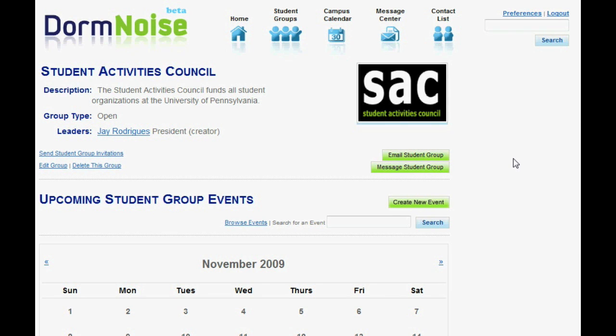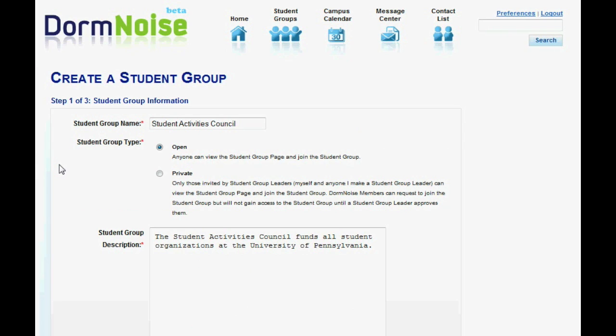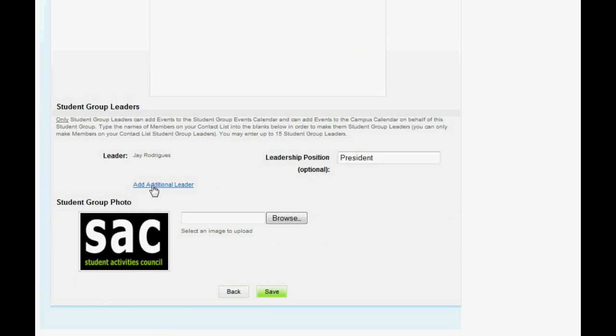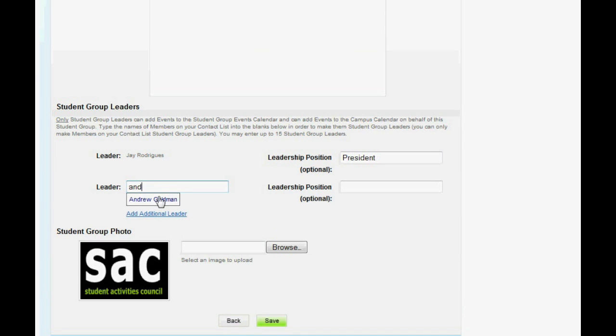Once the other leaders of your student organization are on your contact list, you can make them DormNoise student group leaders by clicking Edit Group on the student group page and simply typing their names into the additional leader fields and clicking Save.